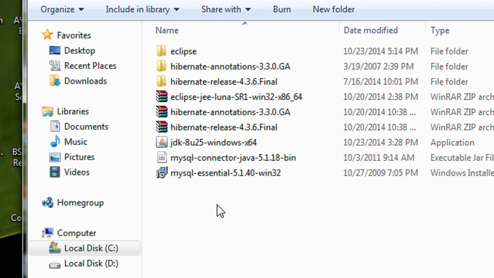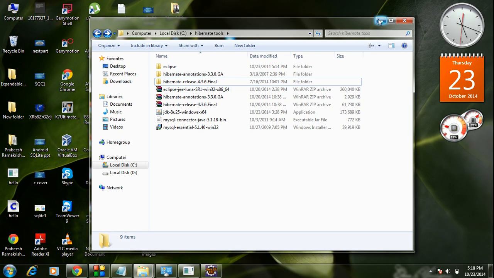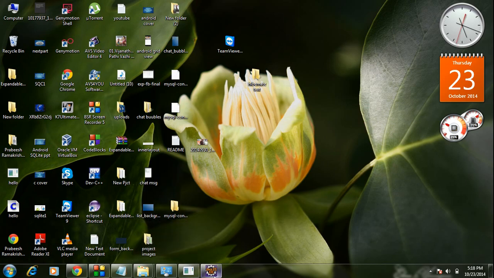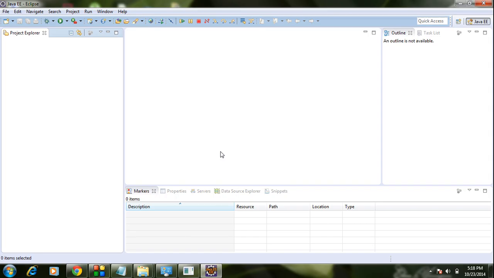Okay, now we complete all the software packages needed for the Hibernate development. Now we have to configure the database with Eclipse. Also we have to configure the Hibernate library jar files with Eclipse.